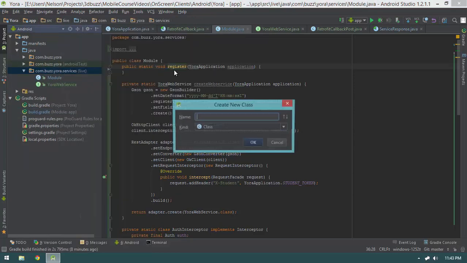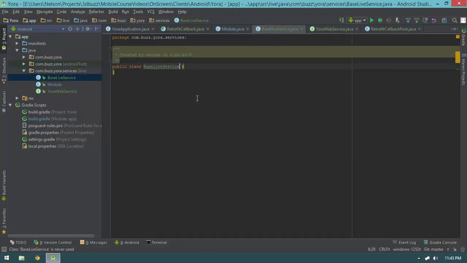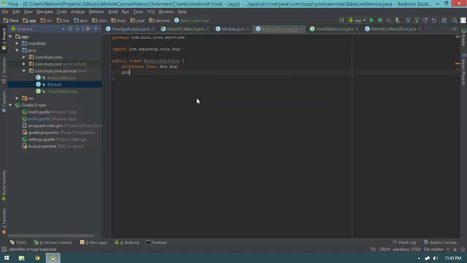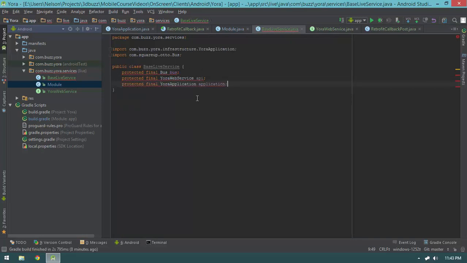I'm going to right click this live folder that only applies to this build variant, and I'm going to say base live service. Base live service is going to have a couple of convenience fields. It's going to have a protected final bus, a protected final web service, or we can just do API. I'll call it API instead. And then a protected final application. Then I'll hit Alt-Insert and throw in a constructor that has all these. I'll make the constructor protected, and I'll make the class abstract, because this class isn't really designed to be instantiated directly. So that's our base live service.